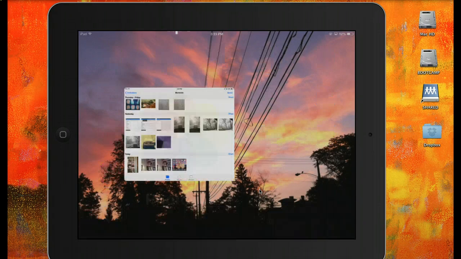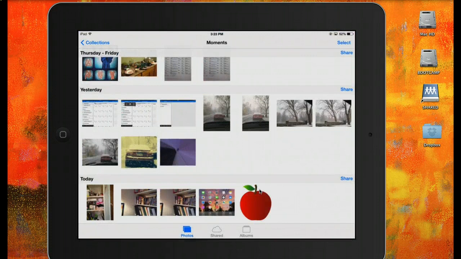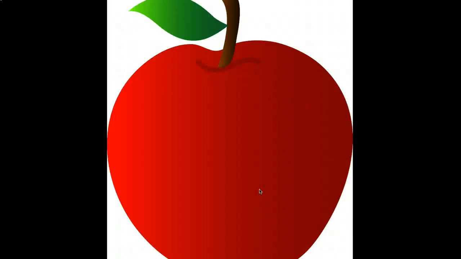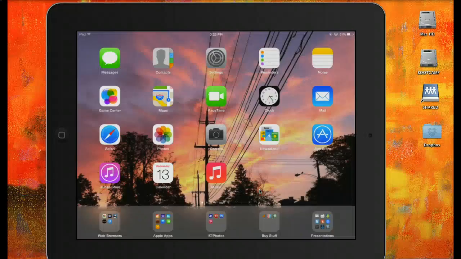go to my photos, and now what you'll see is that apple is now in my photos. So I can take a picture of something with my camera app. I can do a screenshot by tapping the home button and the on-off button together of anything on the iPad. And I can also go to the internet, find an image, tap on it, and select Save Image. So 3 different ways you can get images directly onto your iPads.